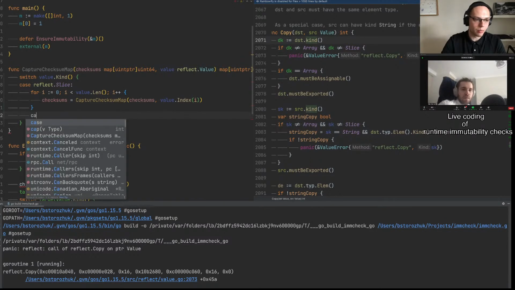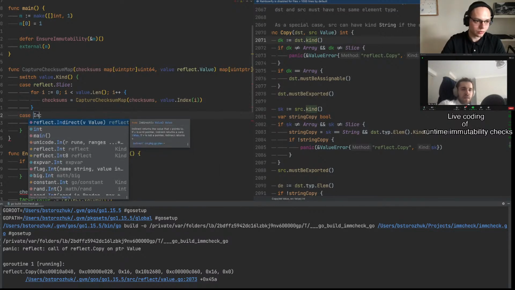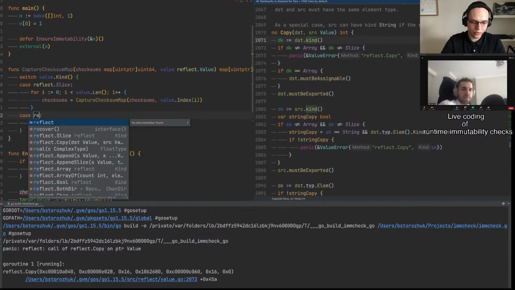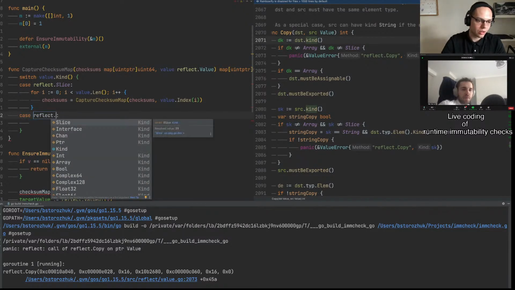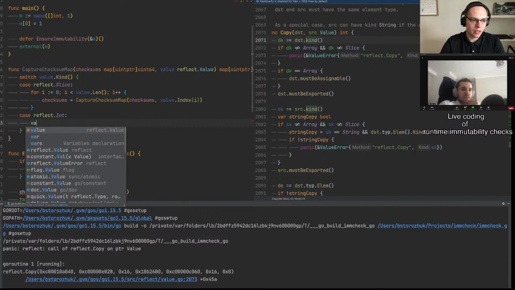Okay, here we can make default, or let's make a case for integers, no? Reflect, do we have integer here? Yeah, we have int, that's great. If this is an int, what are we gonna do? Basically we need to pick up the address of our value and set it as a value of this checksums.